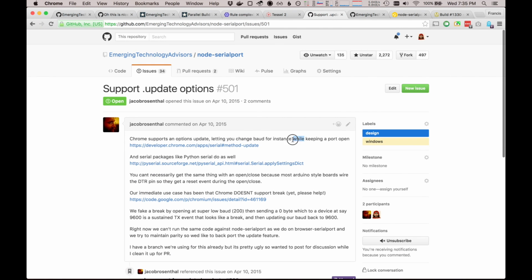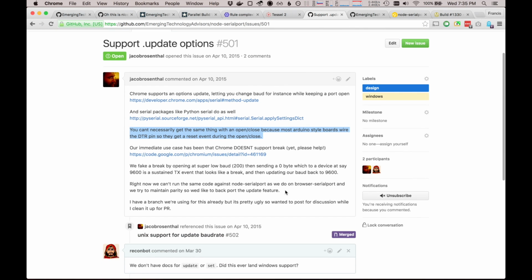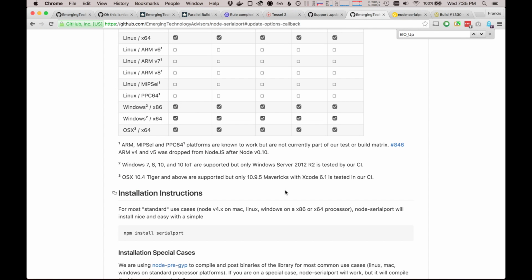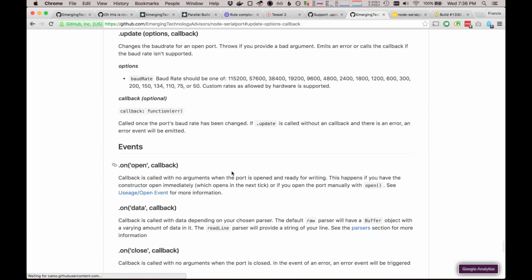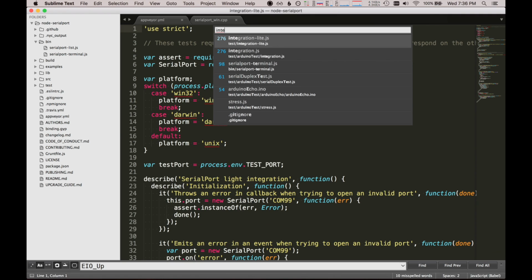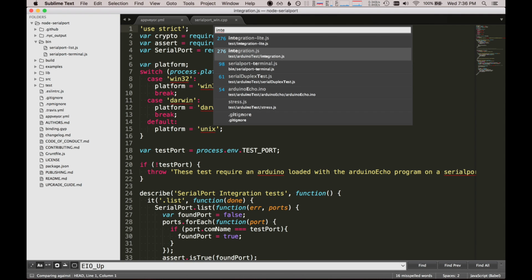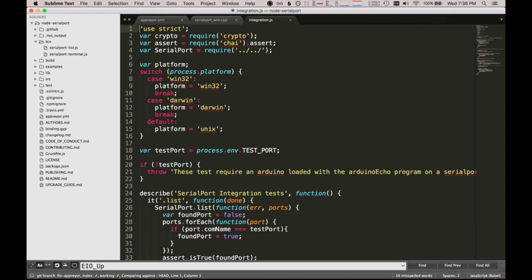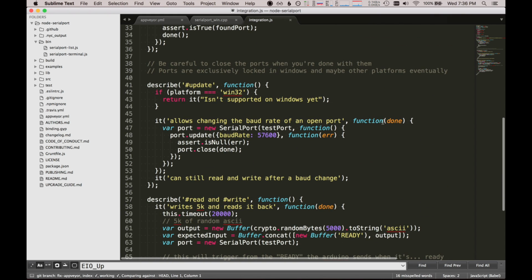So Chrome update options lets you change baud rate while keeping it open. And I think that's all we do for update, in fact, right now. Is baud rate. We don't do anything else. We know it's there in Windows. We know it's there on the Mac. Let's just check some more of our tests. So we have integration. With the Arduino integration tests and update.